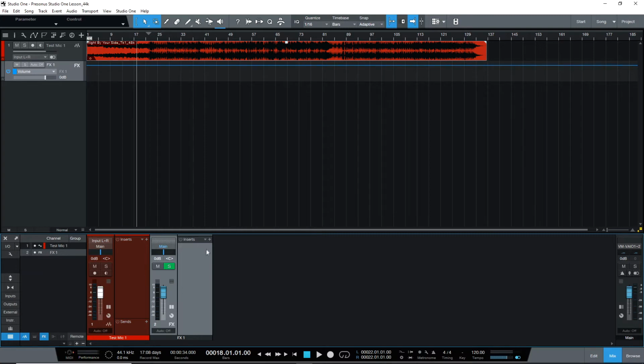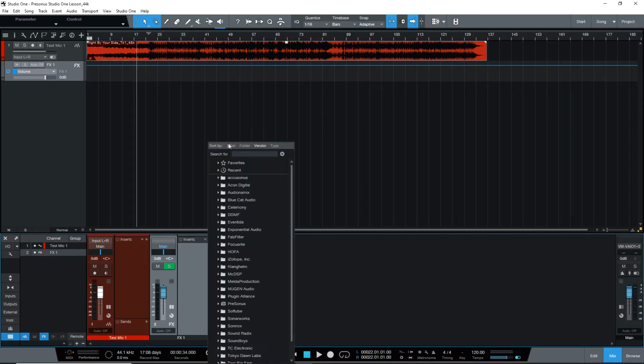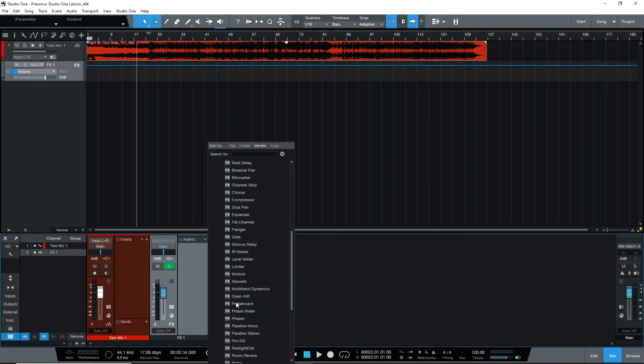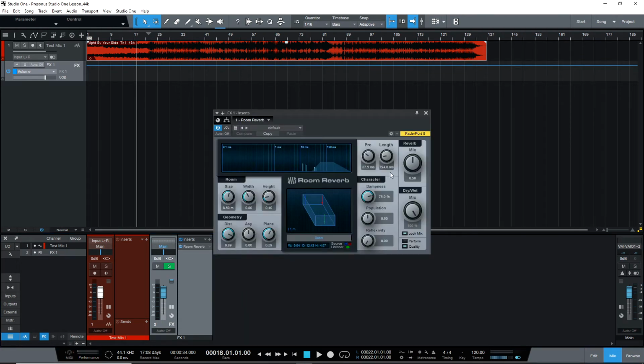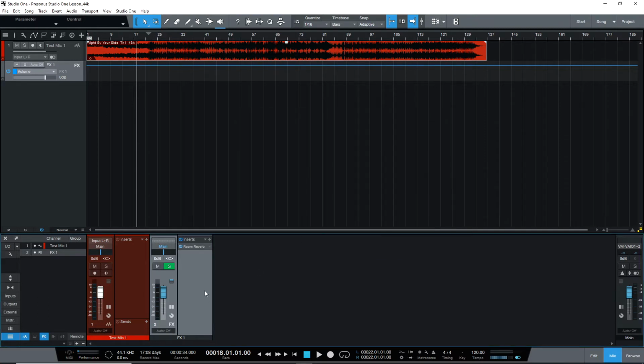To do this, we're going to click on the plus sign. Let's go down and get something from Presonus, and we're going to do room reverb. We'll just leave it as default for now. Close that. And in order to get the signal from our music track, we are going to need to send signal to this effects channel 1.